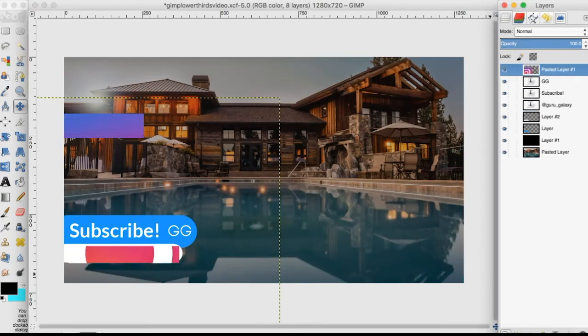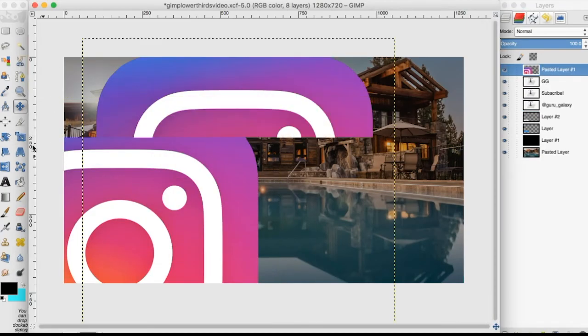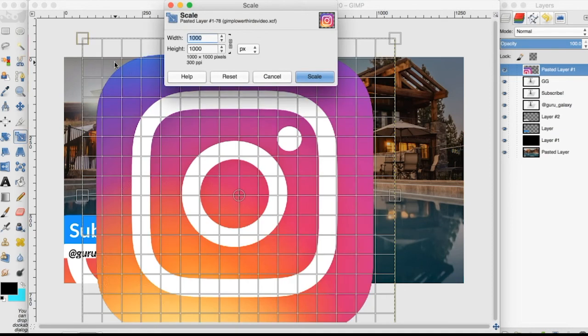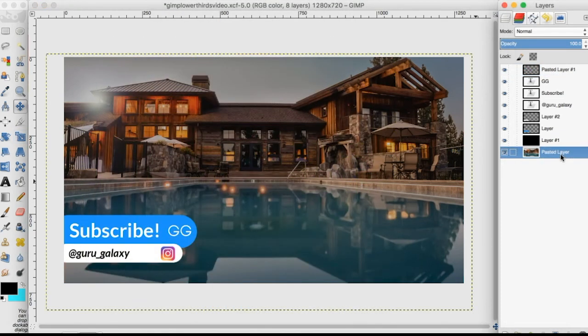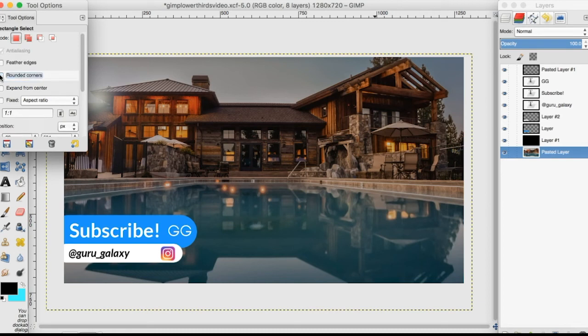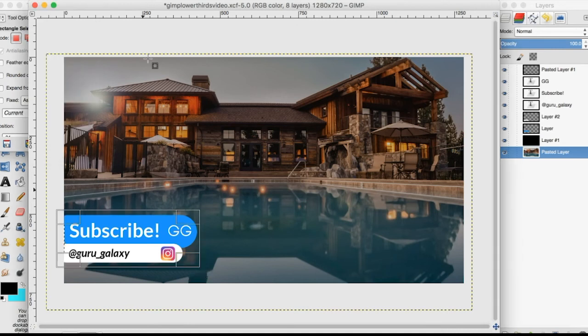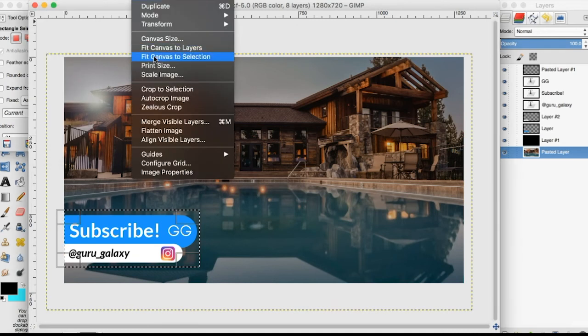I'm going to add a new layer so I can see it. And then I am going to resize it so it will fit in that white space. And there we go. Now we have a simple lower thirds. But we don't want to save it with this whole background and a canvas this big. So what we can do is take our rectangle tool, I'm going to take the rounded corners tick off, and I'm going to select as close as I can while including everything of this lower thirds, and I'm going to go up to image and fit canvas to selection.